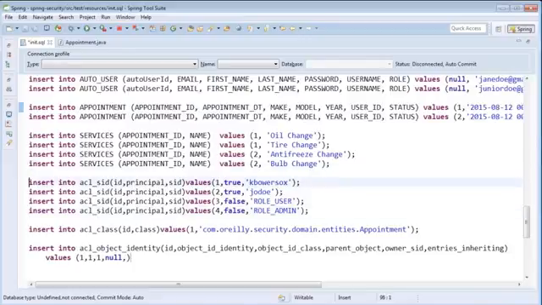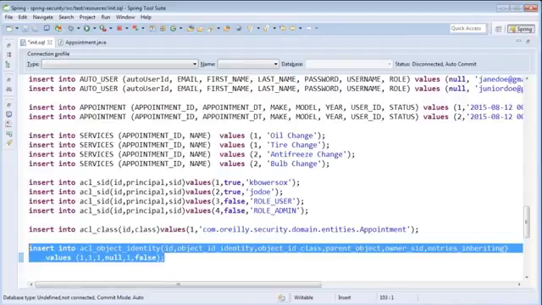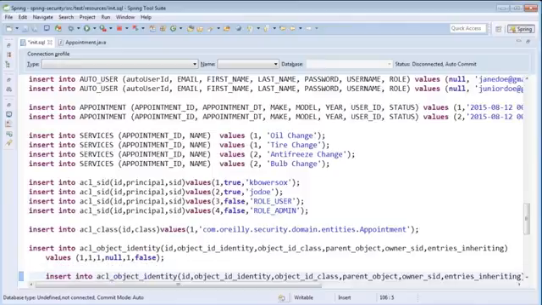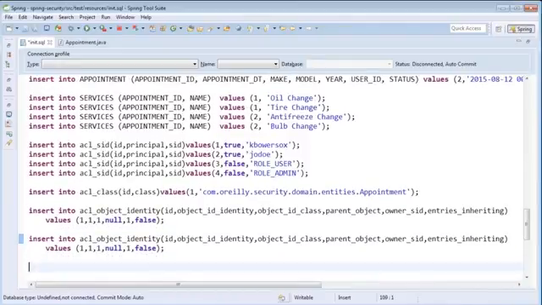So we look up K Bowersox in the ACL_SID table, and we add the corresponding key of 1. Next, we're going to provide a value of false for the entries_inheriting. And that completes our ACL object identity entry. And we're just going to duplicate that to point to our second appointment instance.